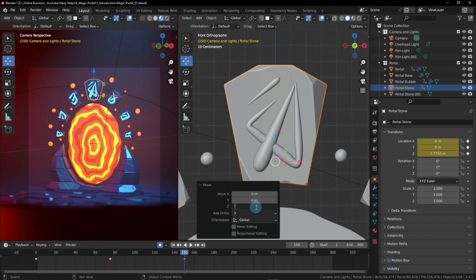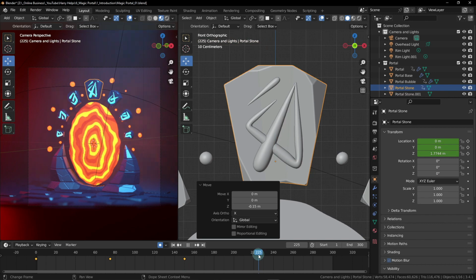So you can type in negative 0.15 and then hit enter, and now it's exactly where it used to be. But again, this doesn't have to be perfect, so don't worry about typing in the number in here unless making it perfect is what makes you happy. We can also see again that the auto key worked and placed a keyframe here just on the location for us automatically. Now let's move our playhead here to frame 225.